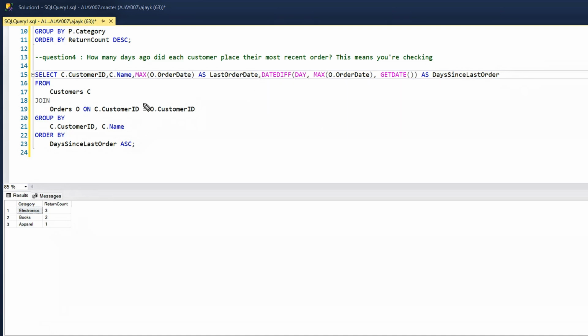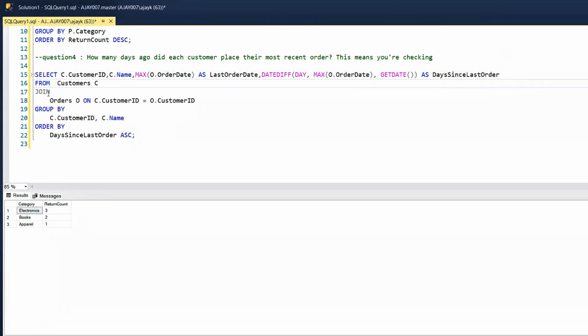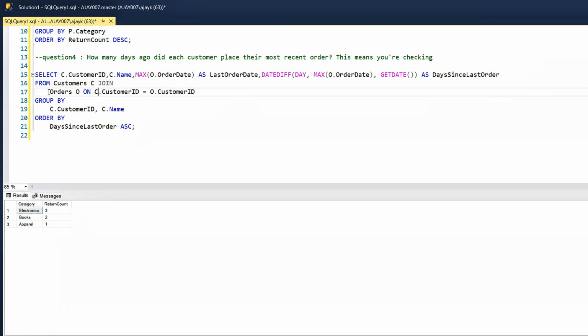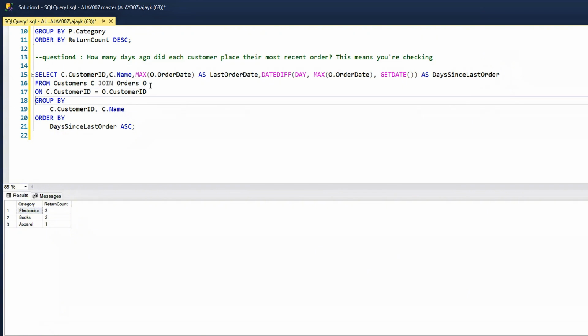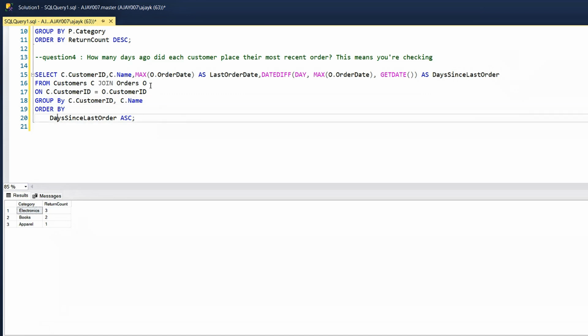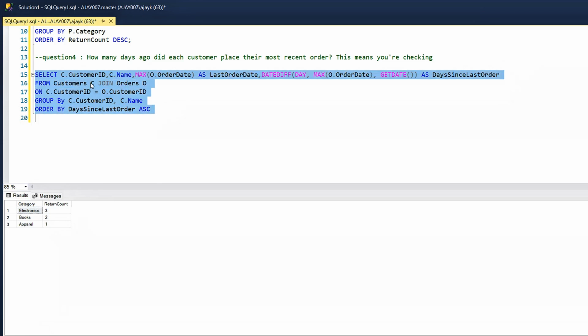Fine, clear. So from customer, join this with the order table where we have the day to day transactions, and the join will happen on this. That's it. And then of course you're grouping by the customer ID because they will repeat otherwise. And this we are sorting in the ascending order. You can sort in whatever way you want. So I think this is again the same. I mean, a different query, but the concept is the same.